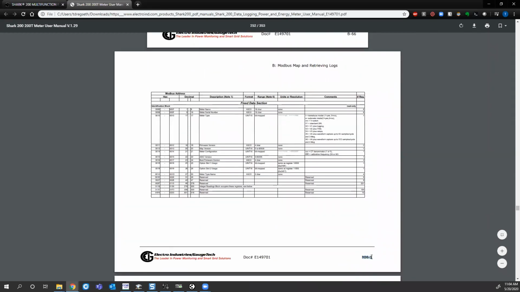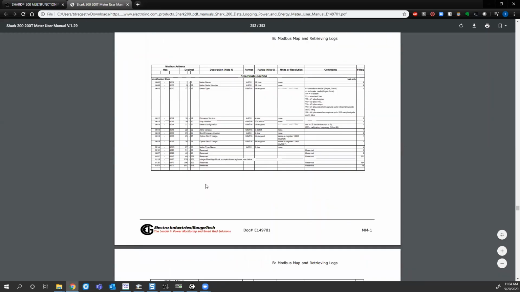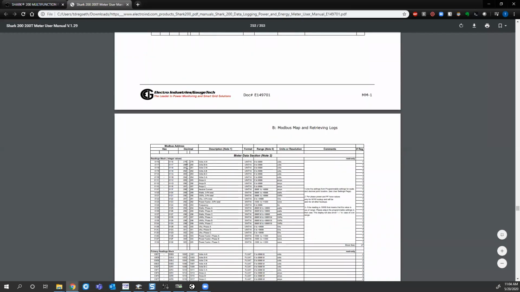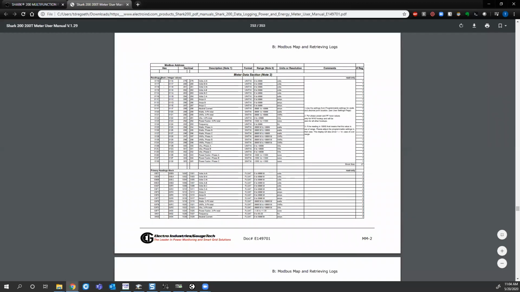So page MM1 is where the actual Modbus mapping starts. This fixed data section here is the identification block. This has specific information about the meter, so your meter name, your serial number, what type of meter it is. Down here, MM2 is where we actually start the meter readings.